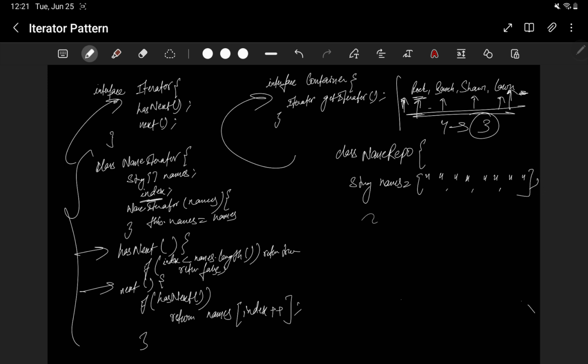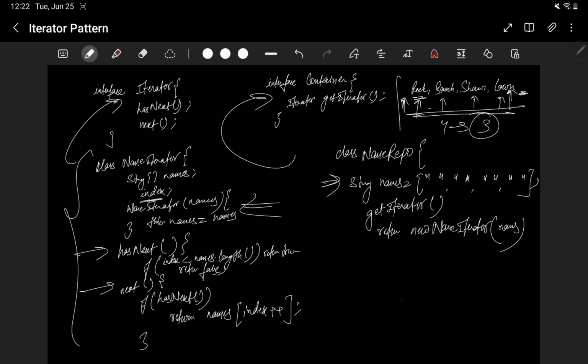and it will have a function called get iterator. We have to get the iterator from here, name repo. Why? Because only when we come to this name repo will we realize what kind of data structure is there. We means the people who are creating this, not who are using it. So we have this get iterator here, and we will return new name iterator with this names. If you see, this constructor is called to create the object. When this get iterator is called, it will give us an object of this constructor.